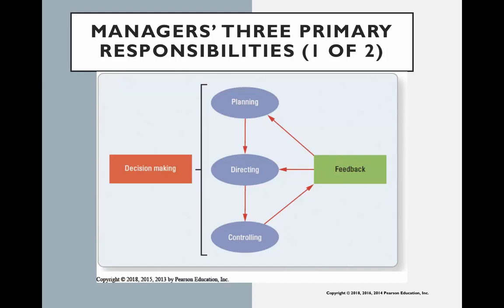The 3 of those items together all go into that decision making on the left. And managers get feedback from customers, from employees, to help make these responsibilities a little bit easier and to grow and to be better at these.